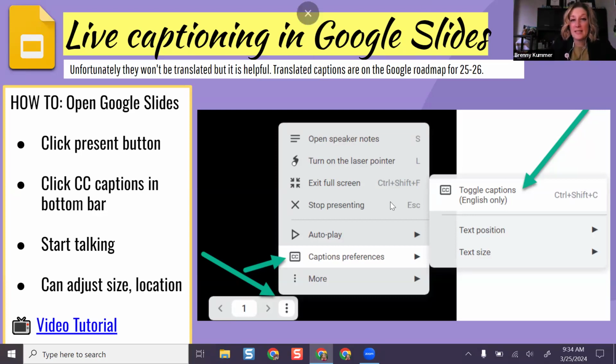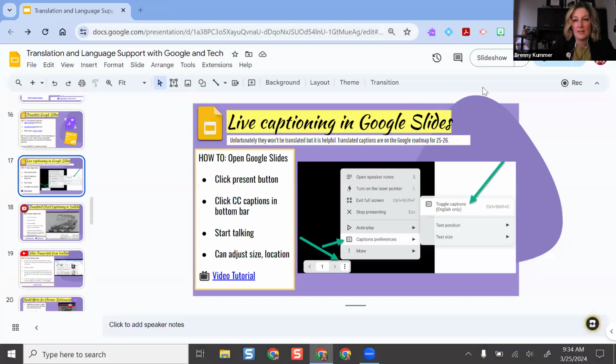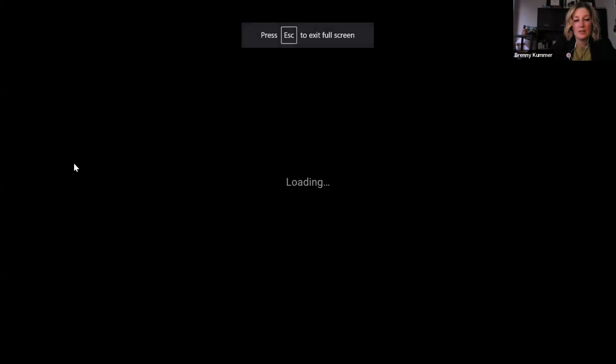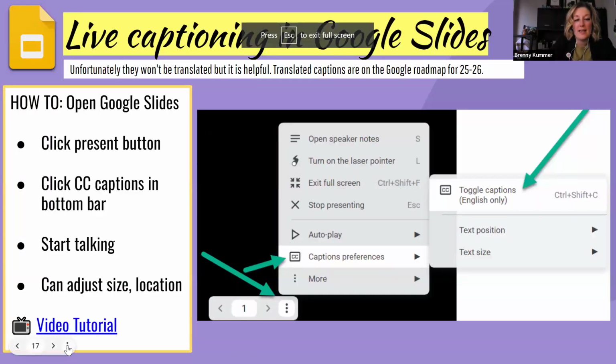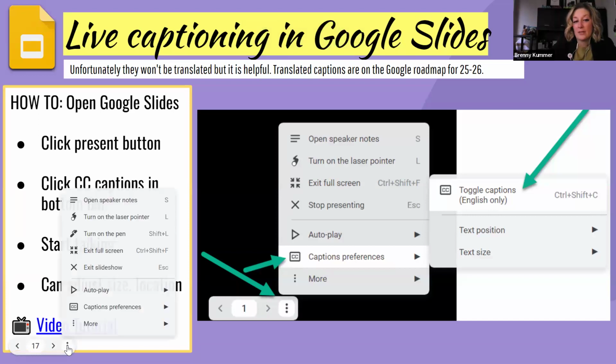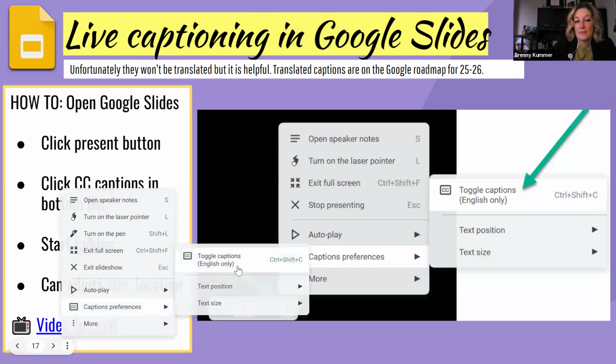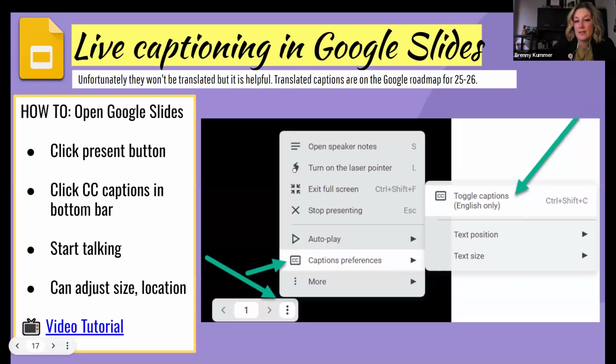So if you are presenting in Google Slides, you can actually turn on live captions in Google Slides while you're presenting. And it does a pretty good job of picking up where you are in the classroom when we're doing that. So I need to be in present mode like I am on my screen in Google Slides right now. And I'm actually going to toggle out of this here for a hot second so we can see it a little bit easier. All right. And then on the bottom of my screen, I'm going to click the options menu and then captions preferences and then toggle captions.